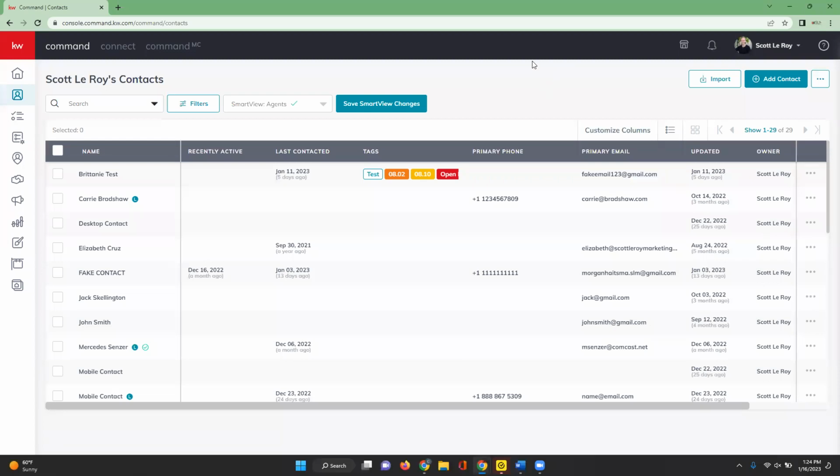And we also do offer that. So if you wanted to provide your database, we just will need a spreadsheet and you can email it to us at support@scottleroymarketing.com and we can take care of that for you.